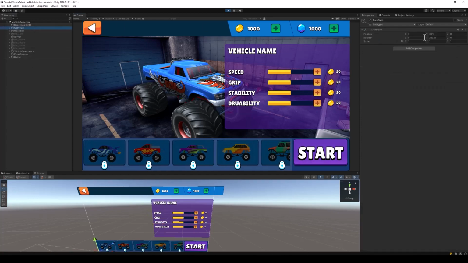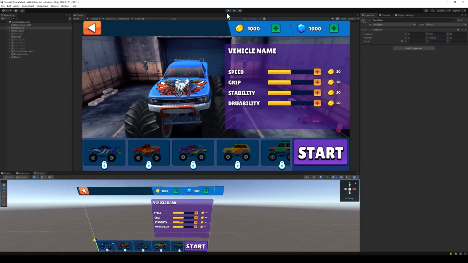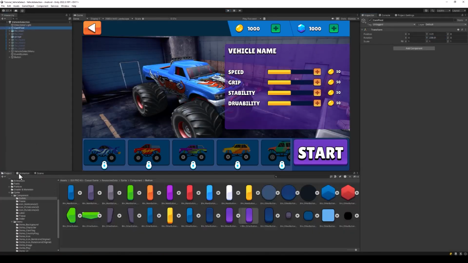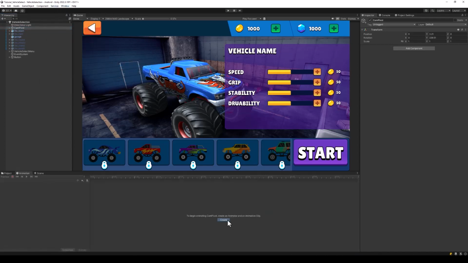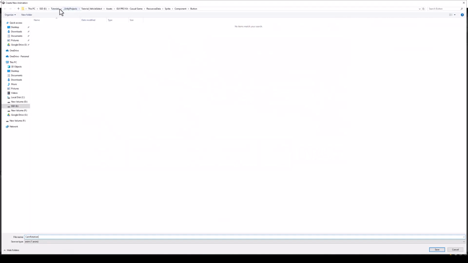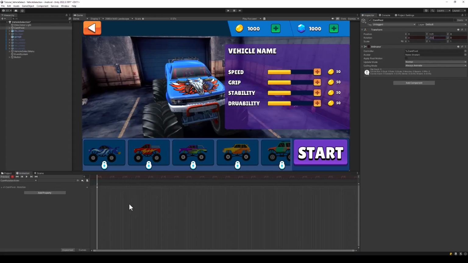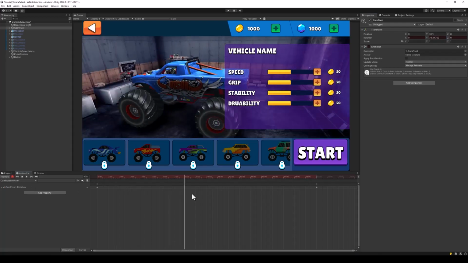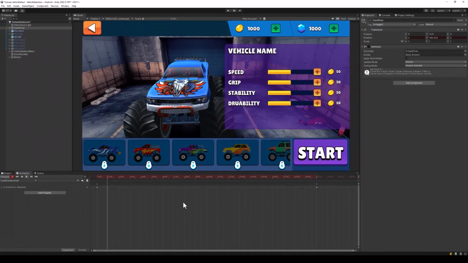Let's quickly create an animation on the background camera to make it rotate around the vehicle model. Select the camera pivot, open up the animation tab, and here create a new animation. In the animation, all we need to do is make the camera rotate 360 degrees in a duration of 20 seconds. We want to set the animation to linear so that it does not slow down at the starting and at the ending of the rotation.